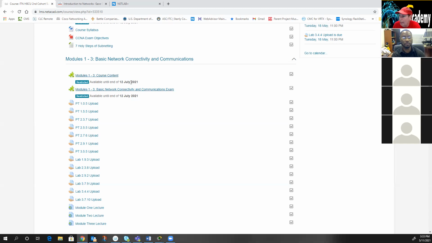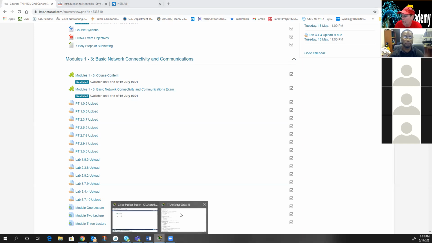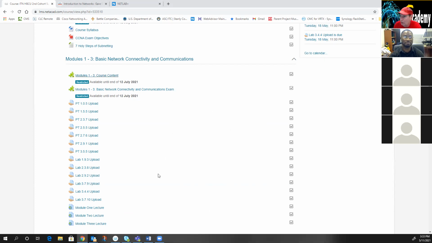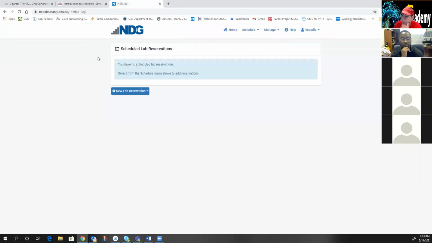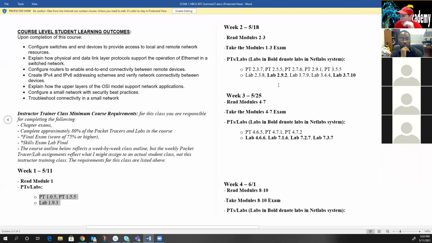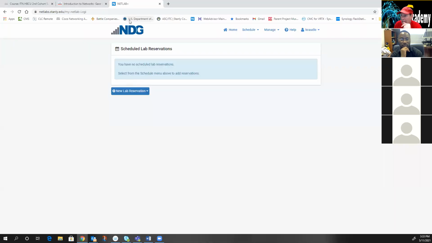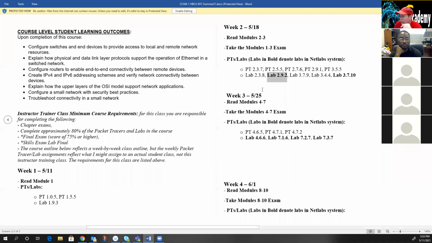Right, right. Now, I want to go ahead and throw the next wrinkle in, which everybody's like, oh no, not more stuff. But I also have a system called NetLabs. This system connects to real gear, all right? So anywhere in the syllabus where you see a lab that is in bold, that lab is in the netlabs.stanley.edu system. So for instance, this week, you're supposed to do lab 2.9.2, which is a lab to be done on my NetLab system.